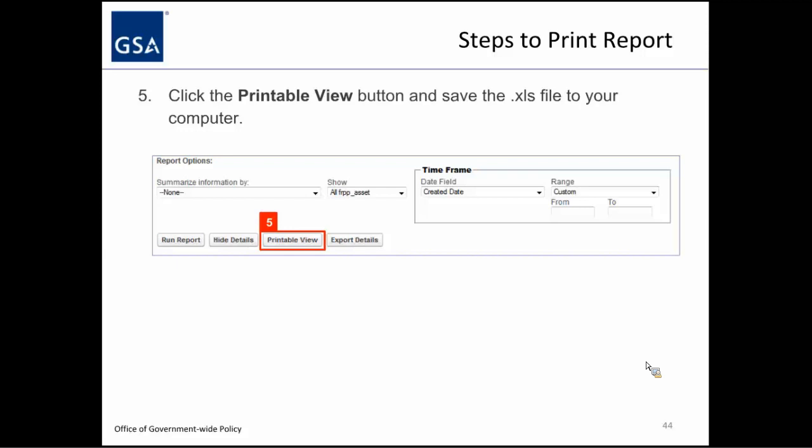Next to the printable view, you can see an export details button as well. This will also export into an Excel file. So we just recommend that you use printable view, because without using that printable view, the filter criteria are not going to show in that easily digestible format.